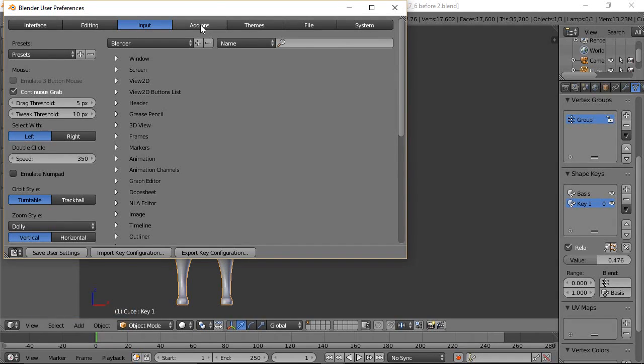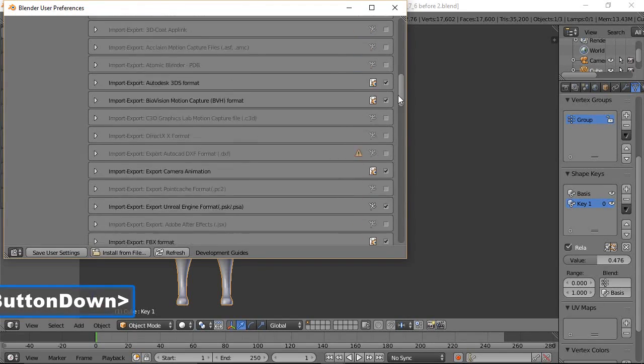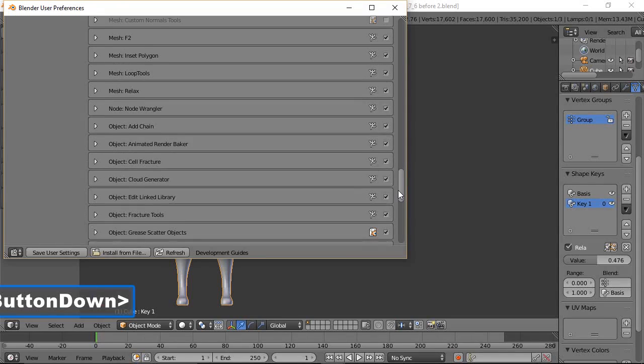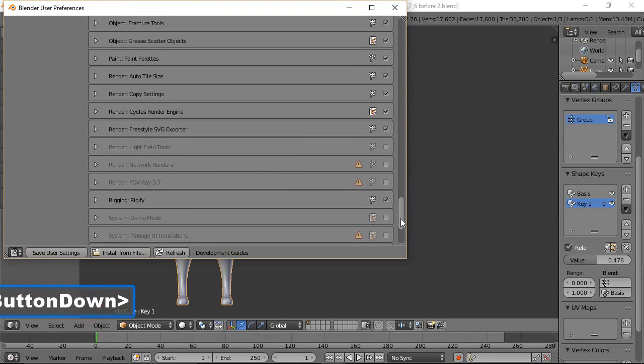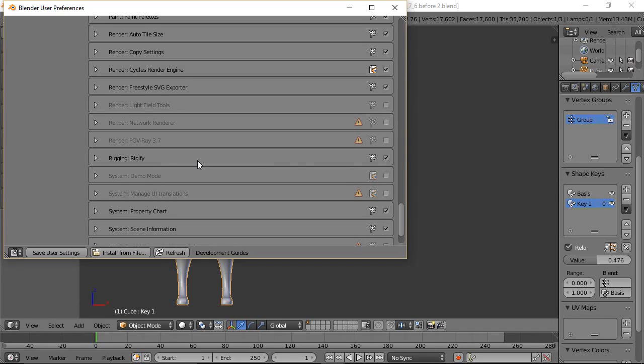Also, while you're in here, click on Add-ons. You want to scroll down, and make sure that you have a check mark next to where it says Rigging: Rigify. Just make sure you have a check mark right here.